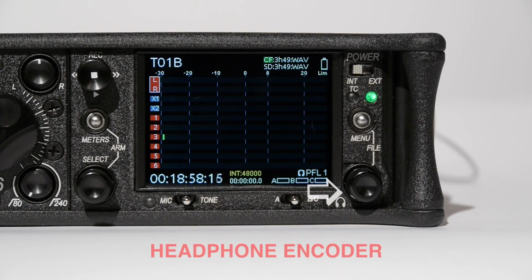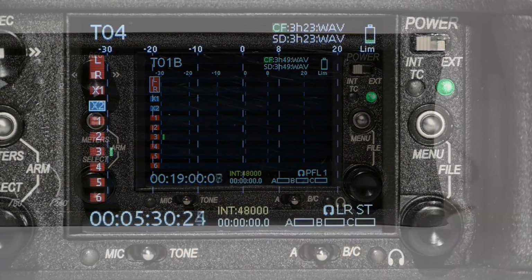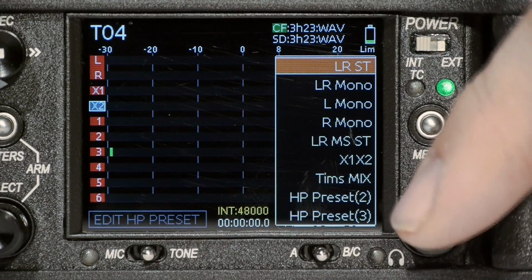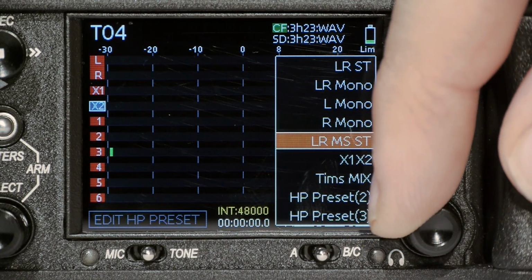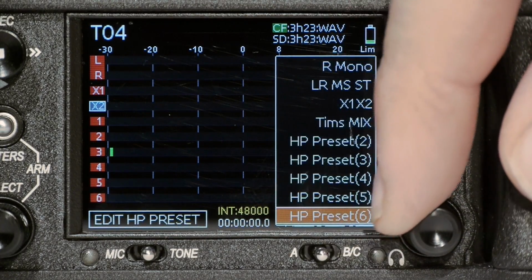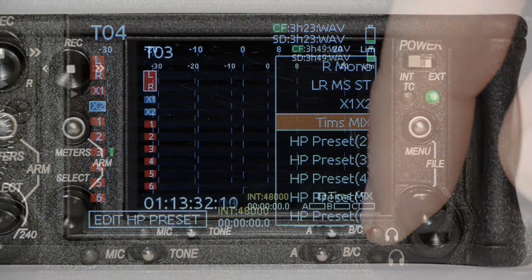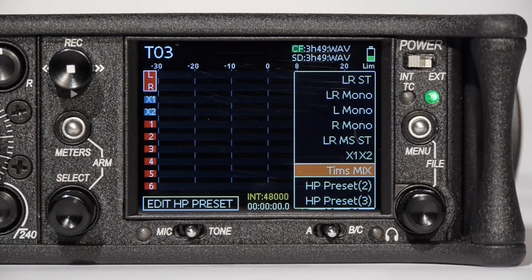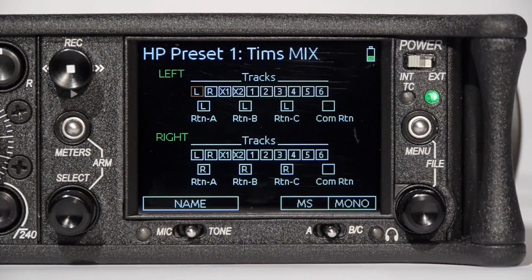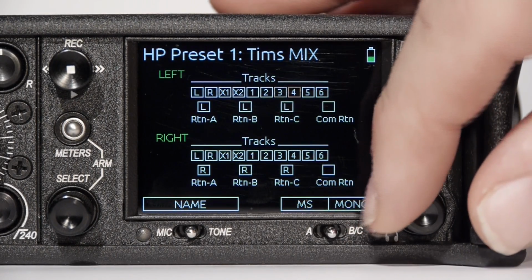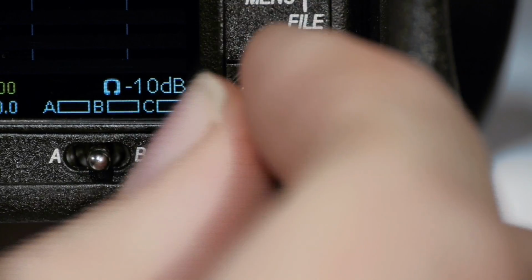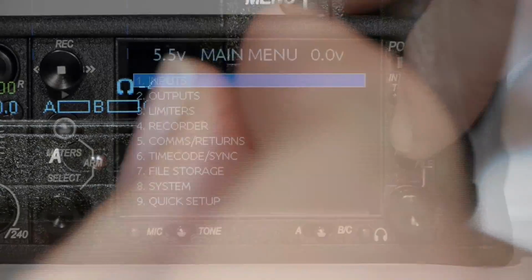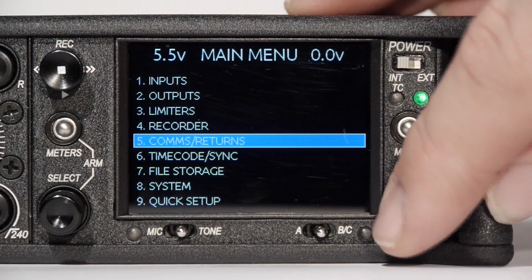And lastly, the headphone encoder knob. The headphone encoder, when pressed from the main screen, brings up your headphone source selection. This will display a list of available monitor sources and 6 customizable headphone presets. These 6 custom headphone sources can be edited, named, and saved by selecting the Edit Headphone preset when Custom Preset is highlighted. The headphone encoder also adjusts headphone gain and is used to navigate and make selections in the setup menu.